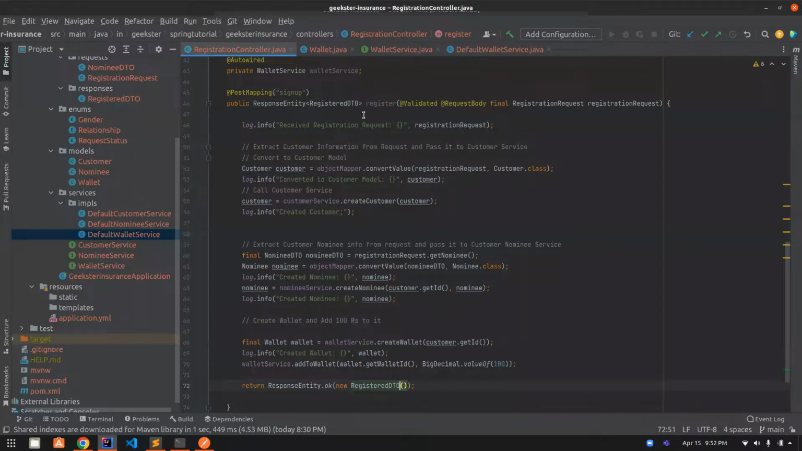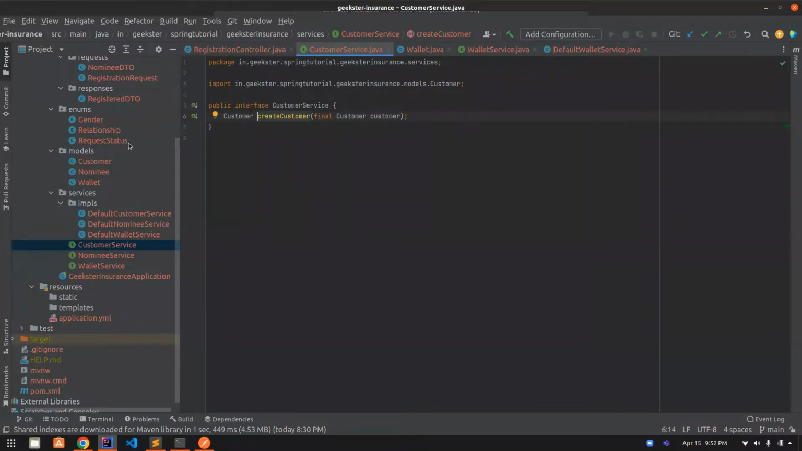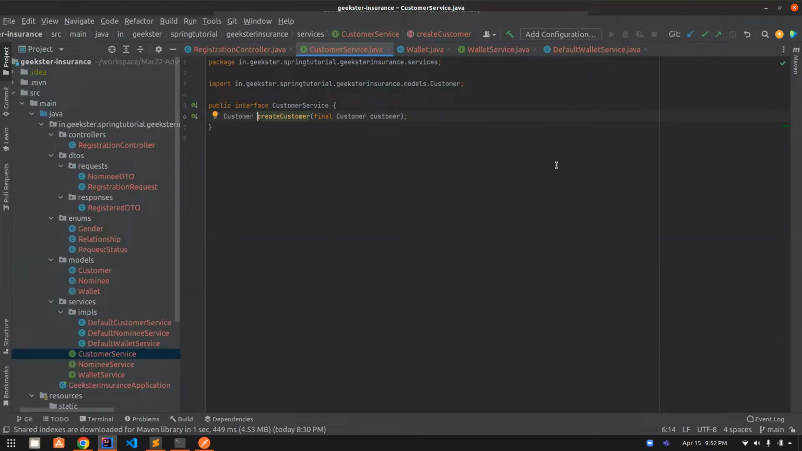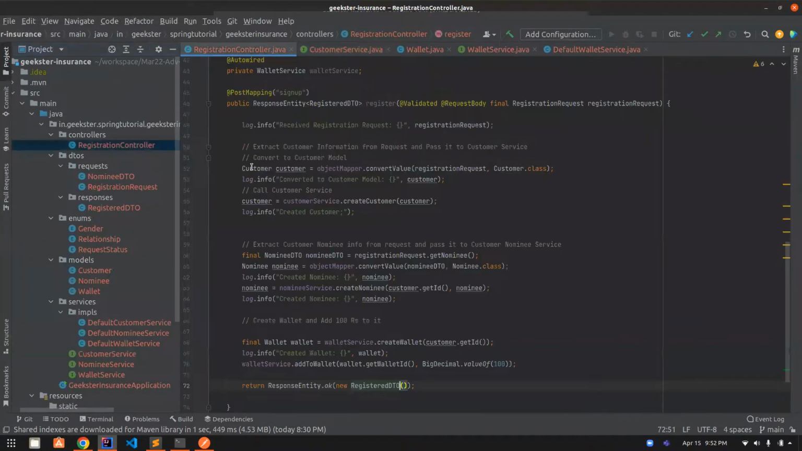Your API here receives the registration request. It then converts that registration request into a customer object. Then it calls the service to create the customer. Once the customer is created, you move on to the next step, where you get the nominee part from the registration request, extract the nominee information, convert it to something that the nominee service understands, and give that nominee model to the nominee service, which creates the nominee and gives it back to you.